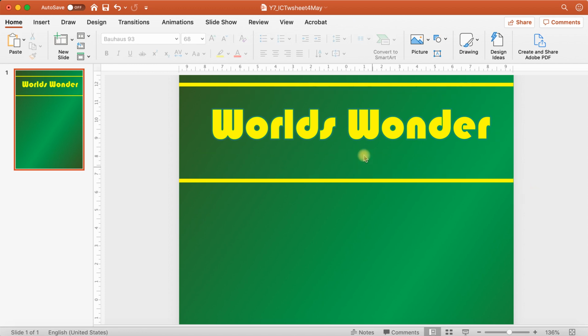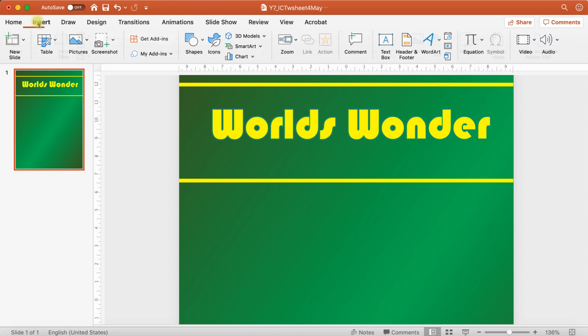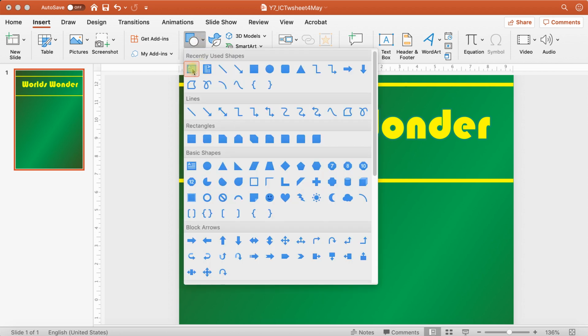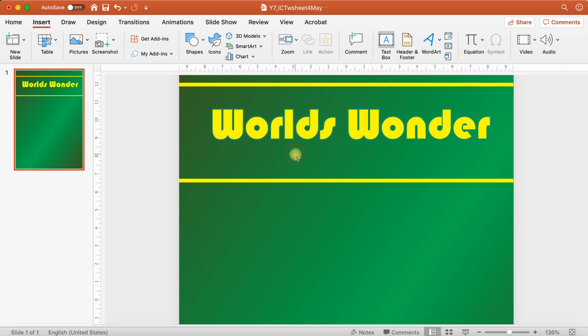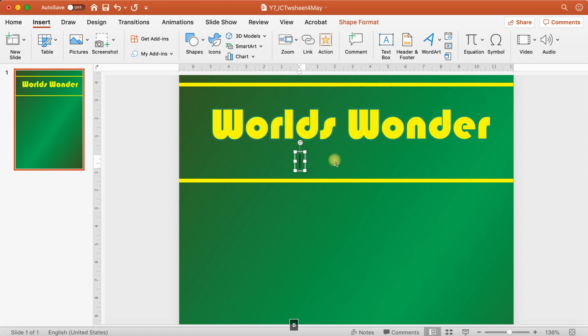The fourth element we need to add is your name. What you have to do is still go to insert, and you can use this text box, or you can use shapes and choose the basic shapes, text box, and then you go here and type your name. For example, I put my name.